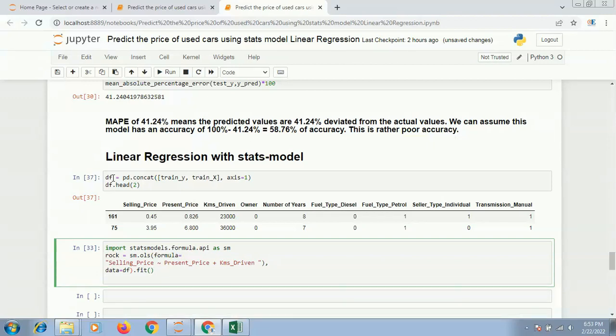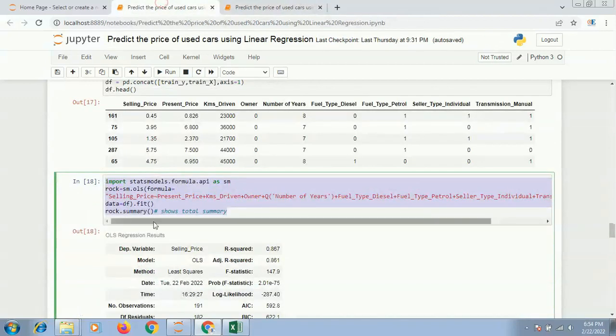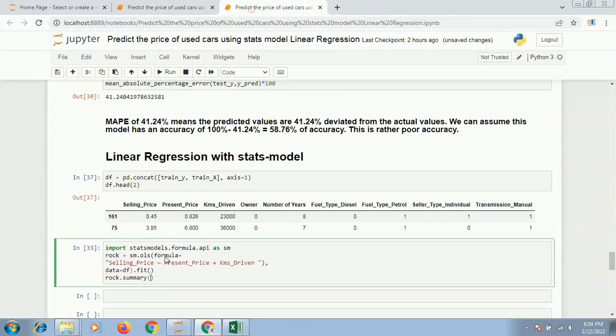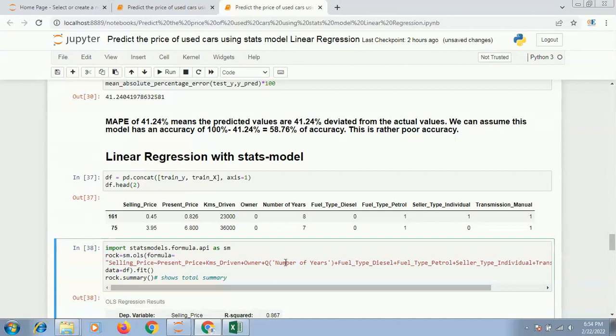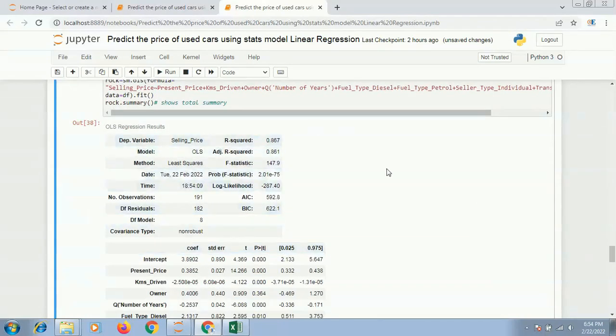After that, in order to check the summary, you have to write the model name dot summary. I'll have to write the names of all the other variables, so I'll quickly copy it, which I have already written in exactly the same format, and then execute it. Now you can see there is a bunch of different statistics over here. I'll explain the important ones to you.